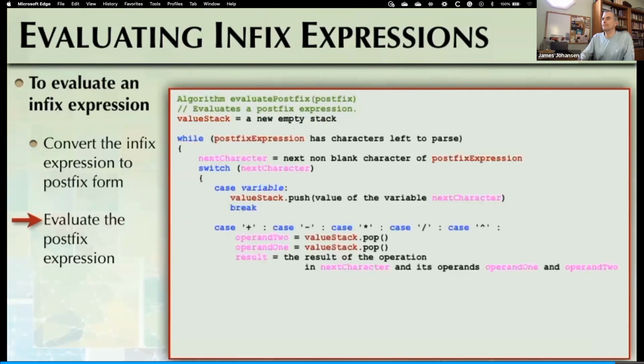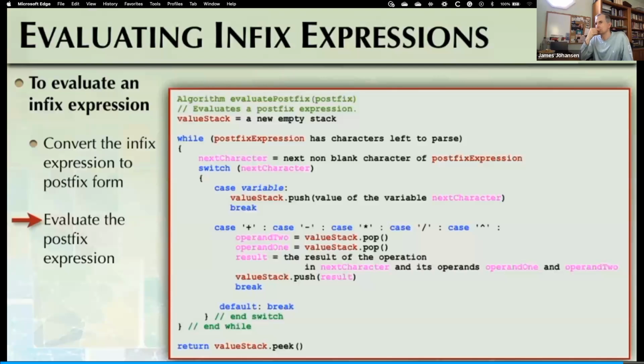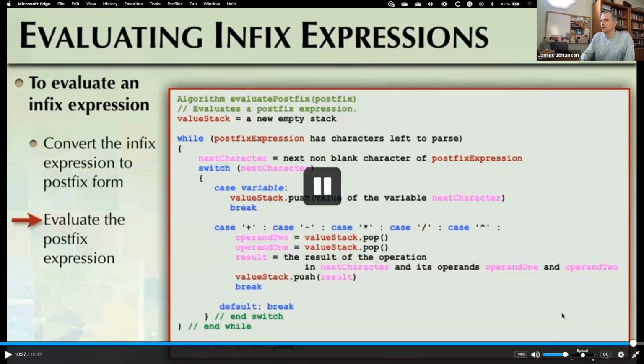Then we examine each of the characters in the postfix expression. If it's a variable, we push its value onto the value stack. If it's an operator, we pop the top two values on the stack and use them as operands for the operator.